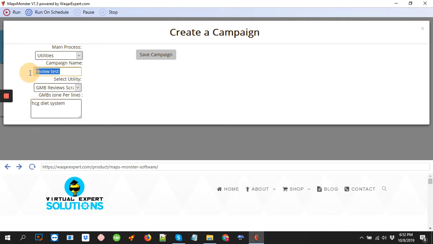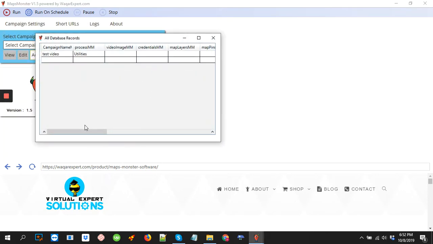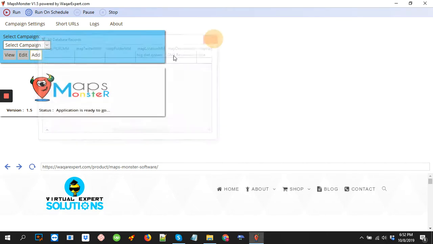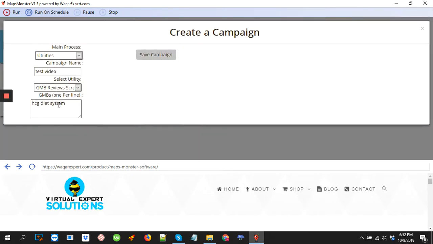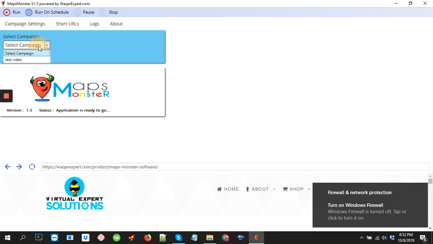Provide the campaign name and save the campaign. So you can see you can have multiple GMB names here in this box. After that, you have to select and hit the run button.